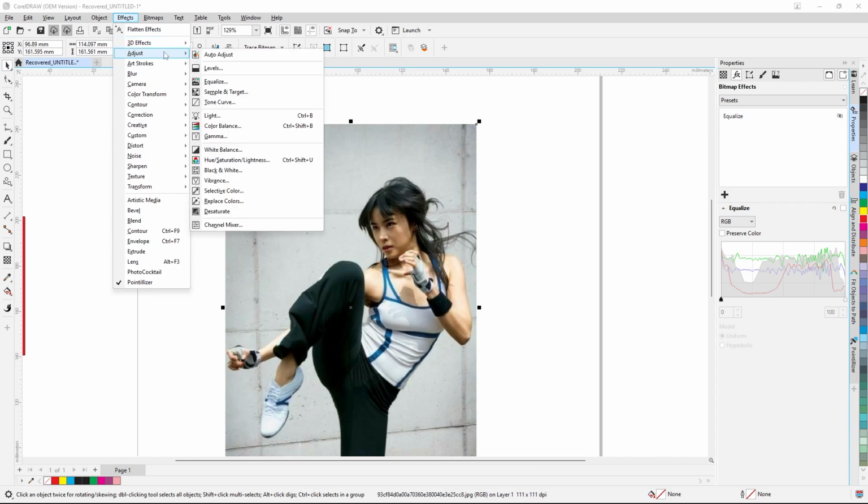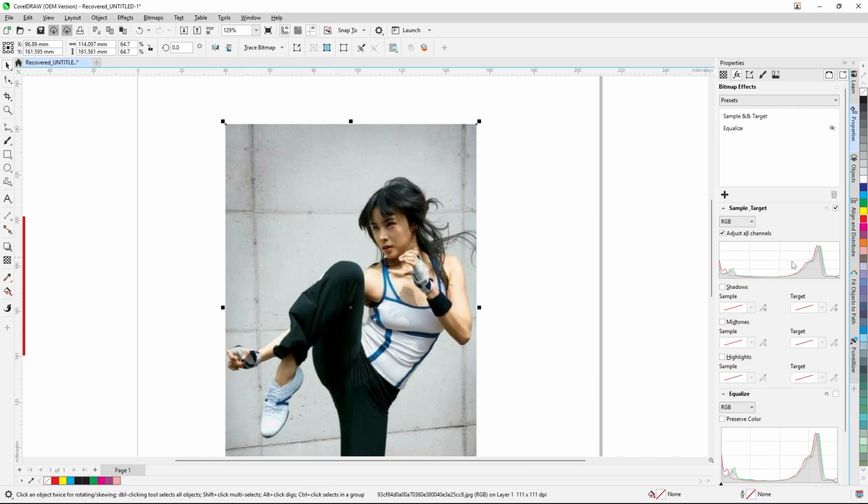Then come to effects and sample and target. In the sample and target here, you have all the options. Adjust all channels, okay, and RGB can target. This is the sample color. The midtones, you want the midtones, so this is the midtone. The highlights, it should be my highlight.